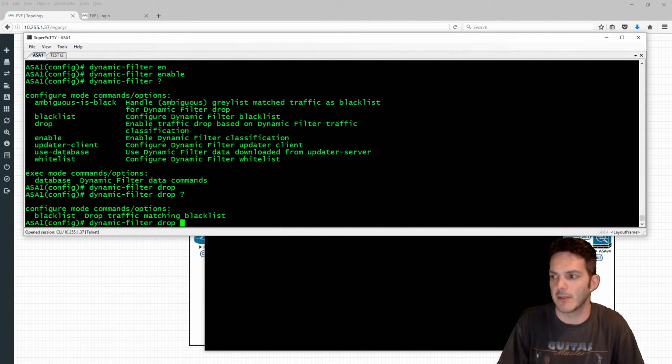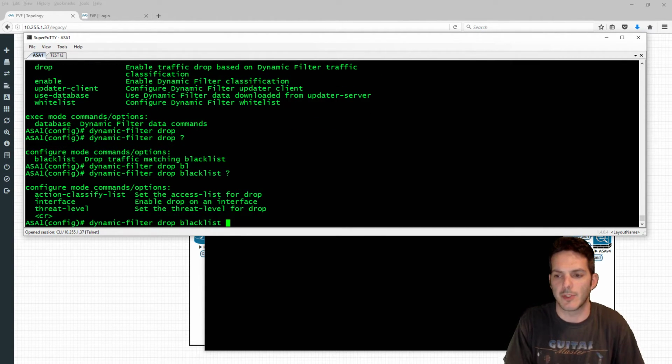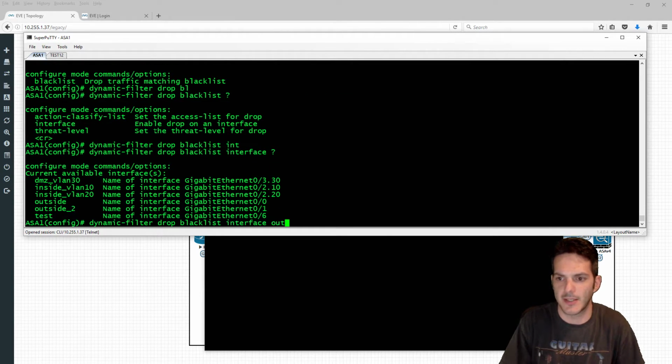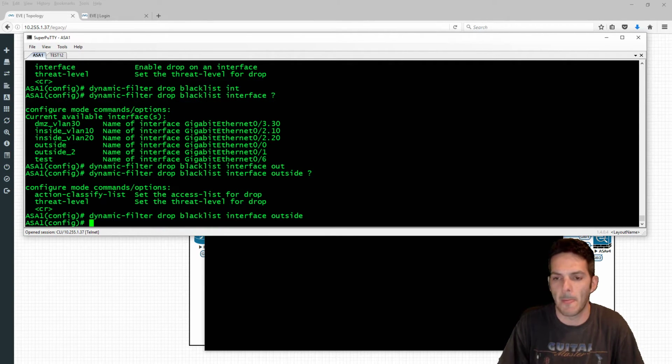We'll type in that, and then we'll say blacklist traffic, and we will come in and specify an interface level, interface of outside, and that's it. There's other things that we can do, but this is basically the initial implementation, and there we go. So now it's all configured.